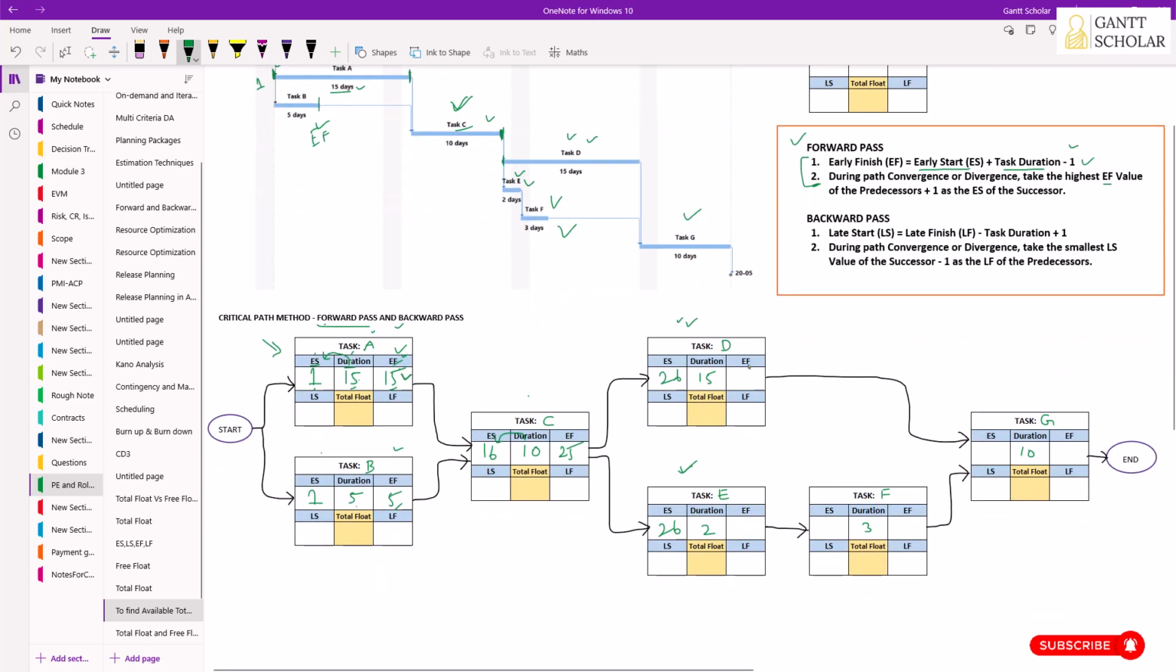Now to find the early finish date for task D, I'm going to add these two numbers and subtract 1 from it. I got 40 here. When I do that for the other task, 26 plus 2 minus 1, I got 27. So we will finish this task on 27, and I'm going to take this plus 1 as the start date of task F, because on the 27th task E will be completed, and I will start task F on the next day, the 28th. So the EF of the predecessor plus 1 gives us the ES of the successor task. After we add up these two numbers and subtract 1, I got 30 here.